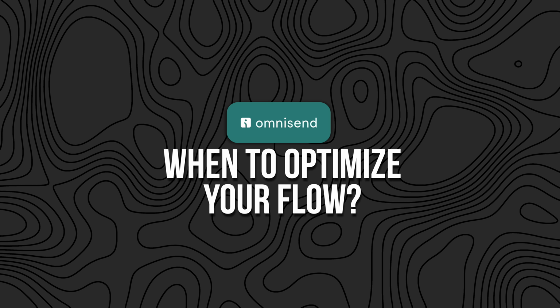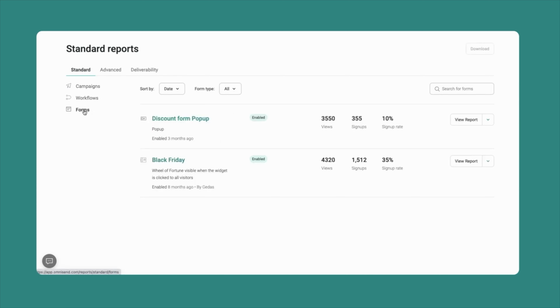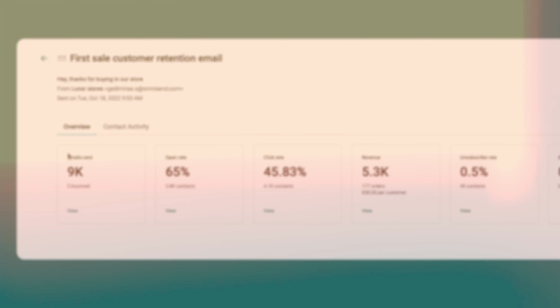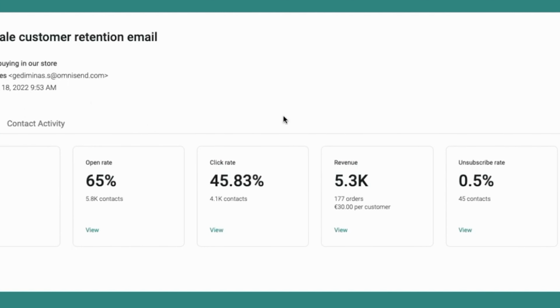When to optimize your flow. Once it's live, don't just set it and forget it, test and tweak it. After a few weeks, look at your stats inside Omnisend. Open rate tells you how good your subject lines are. If they're low, test different tones: curious, playful, or straight to the point. Click rate shows if people are scrolling and clicking back to checkout. Try new visuals or clearer buttons if it's too low.